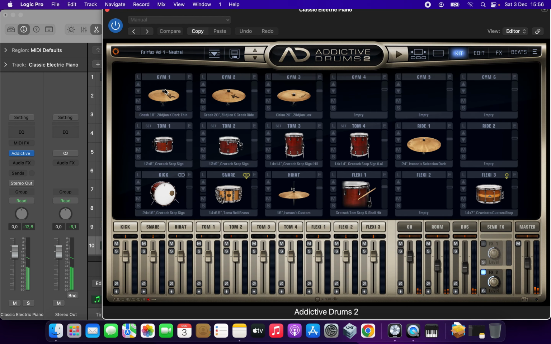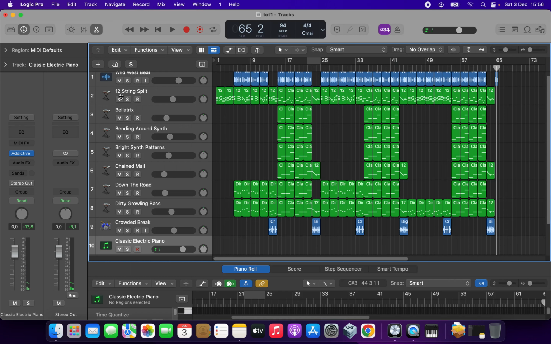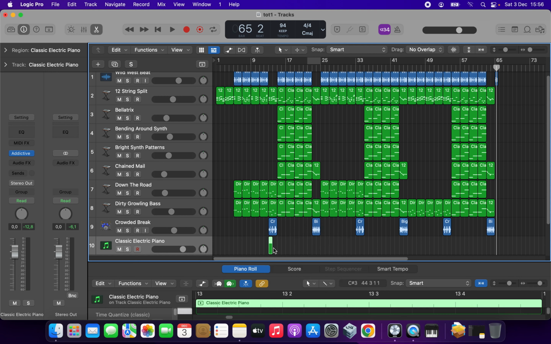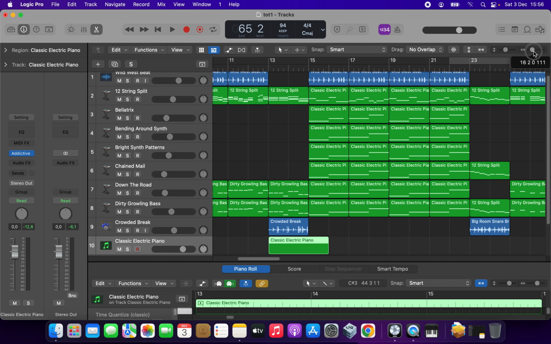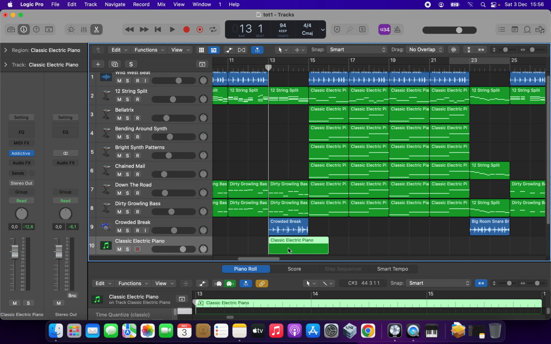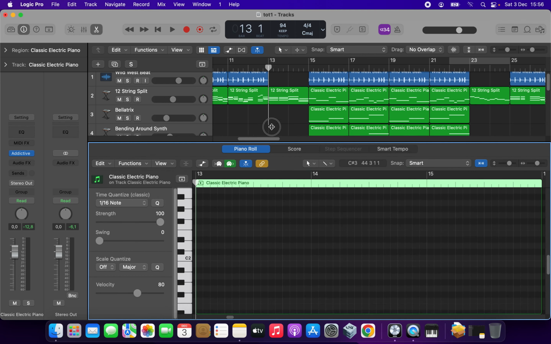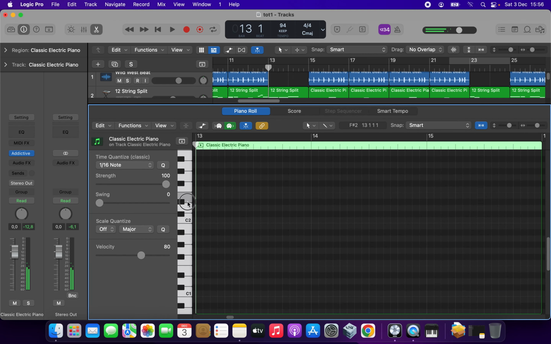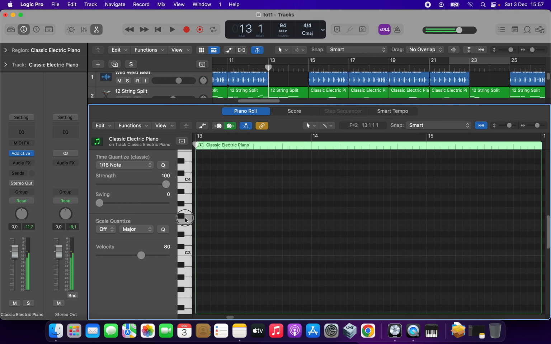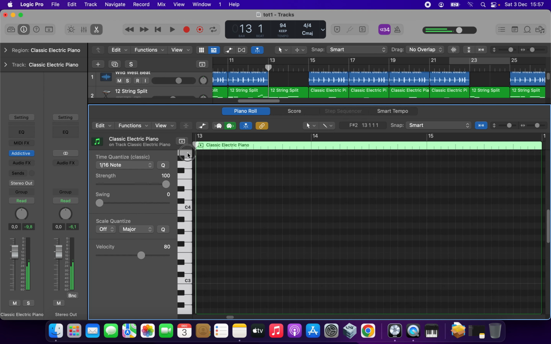I want one of these cymbals. And now create a new MIDI region over the first bridge. And I'll search for the cymbal that I want. Well, where are you, little one? There's the China cymbal that I want.